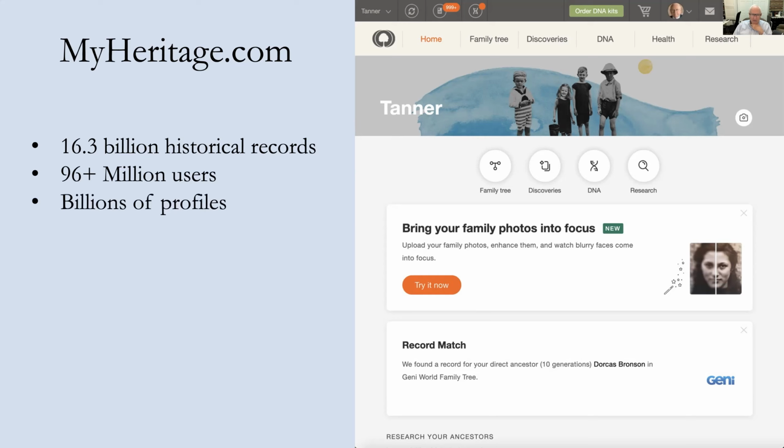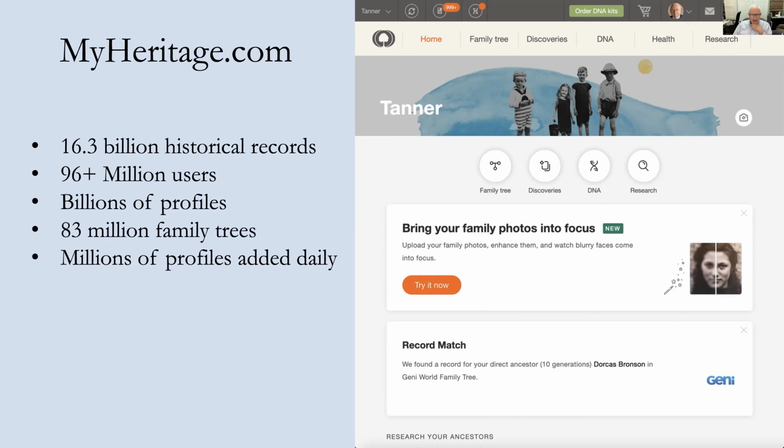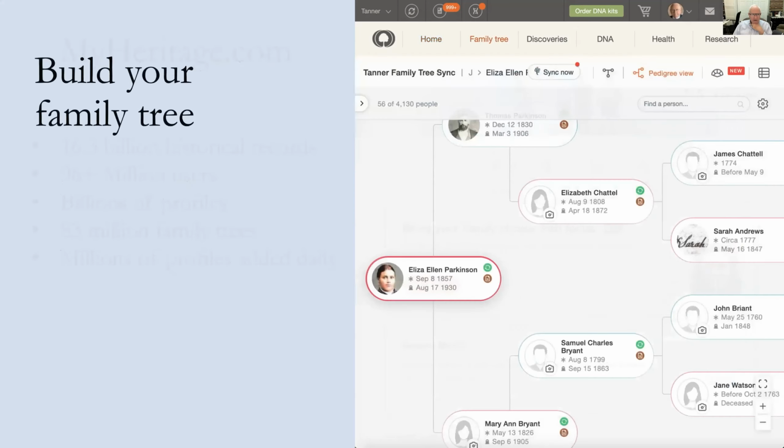There are billions of profiles. I don't even get a number out of it. There are just billions and billions. Profiles are each individual person in a family tree. 83 million family trees and millions of profiles added daily. And so you can build your family tree on MyHeritage. I would strongly suggest that you do this.